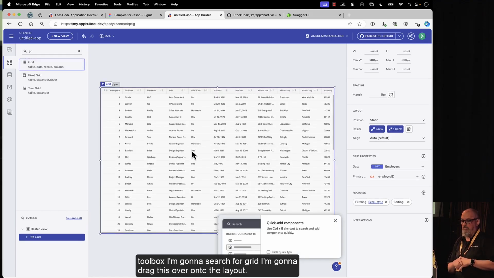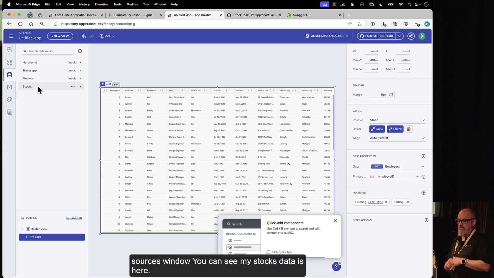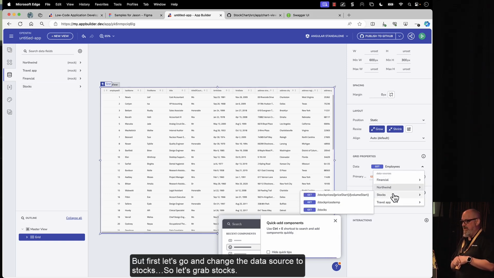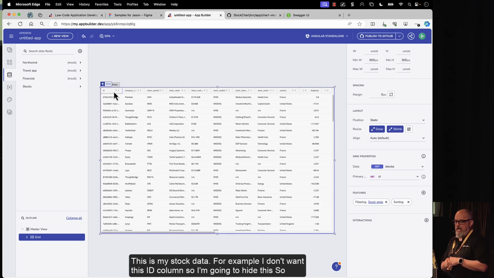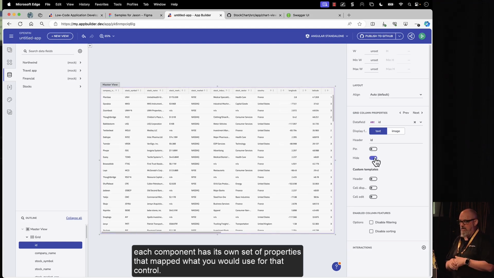So here I'm building a grid. This grid's going to be bound to that same stocks data that you saw in my OpenAPI. So I've already done all that, connecting in my OpenAPI. But I'm going to bind it to that data here. So here I'm just selecting my stocks data. And what I can do now is I can configure this grid. So I'm going to hide some of the columns.